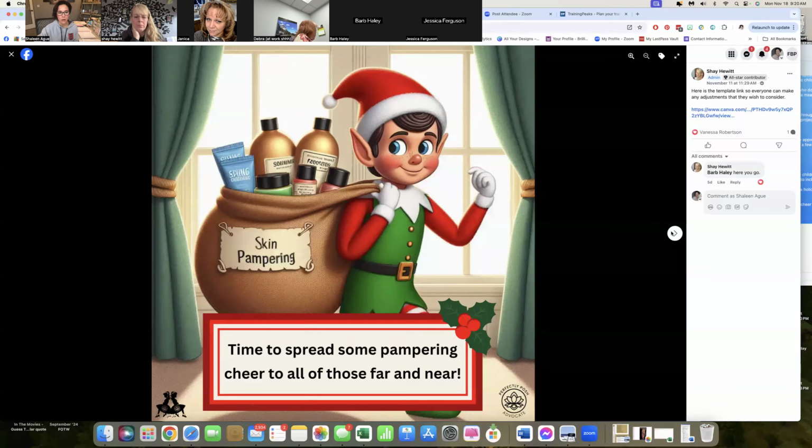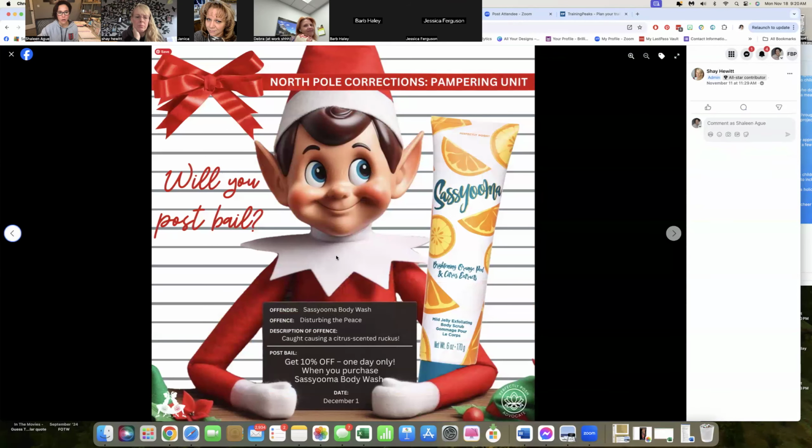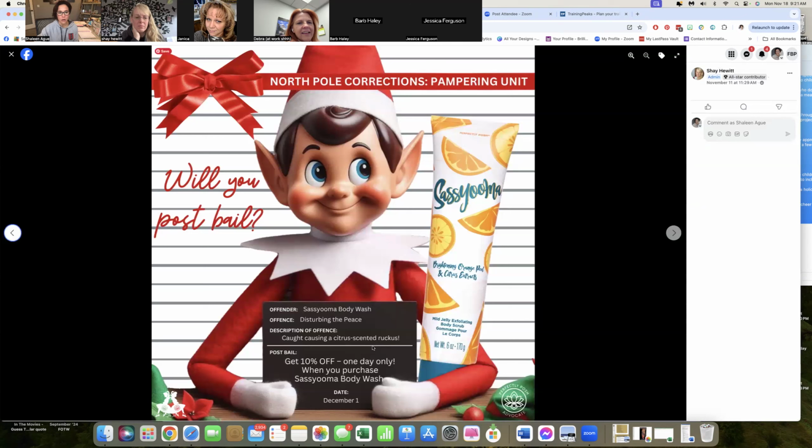So the graphics are in the albums. You can go through them. They're super cute. Let's look at day 1. Offender is our Sassyooma body wash. I love his mischievous look. The offense is disturbing the peace. Description of the offense is caught causing a citrus scented ruckus. Post bail. Get 10% off 1 day only when you purchase a Sassy body wash.